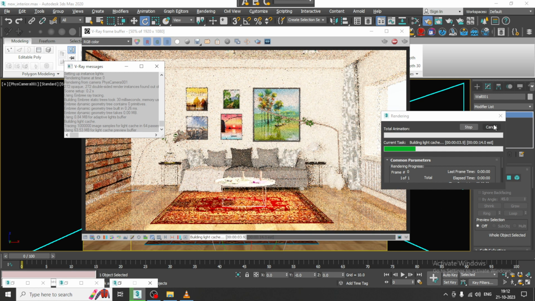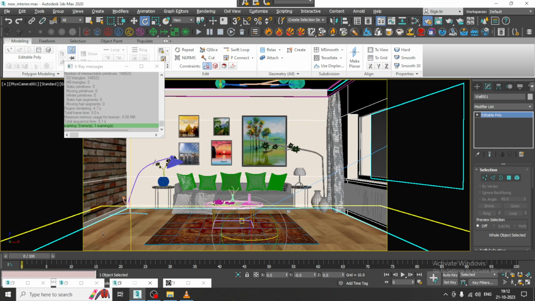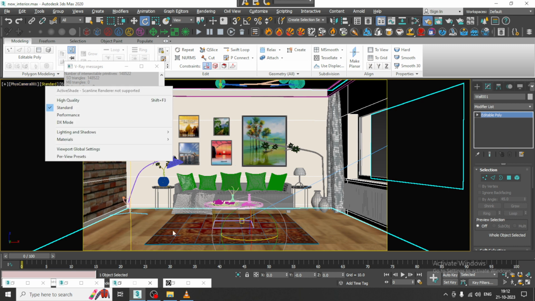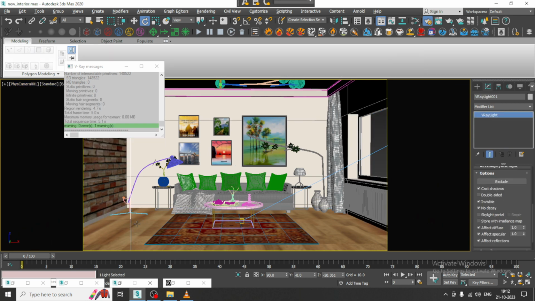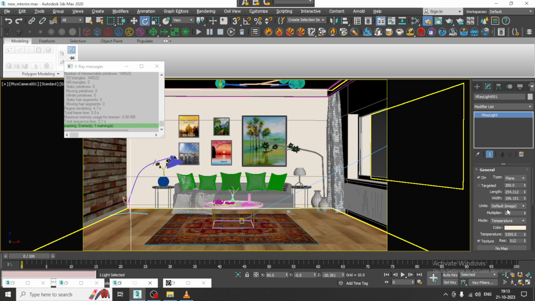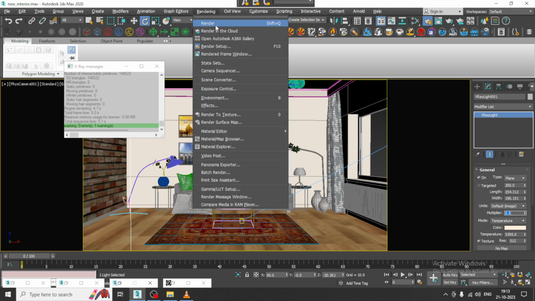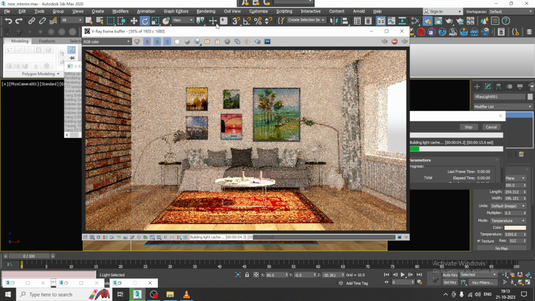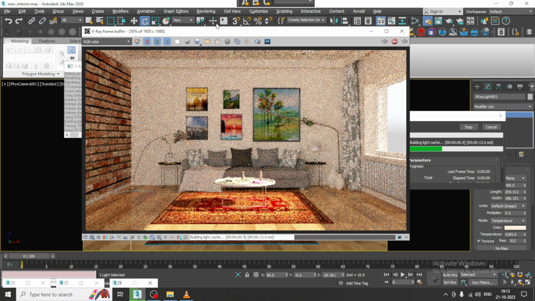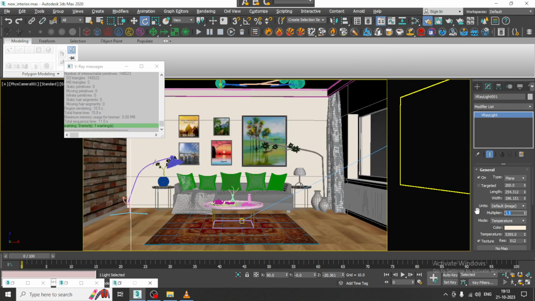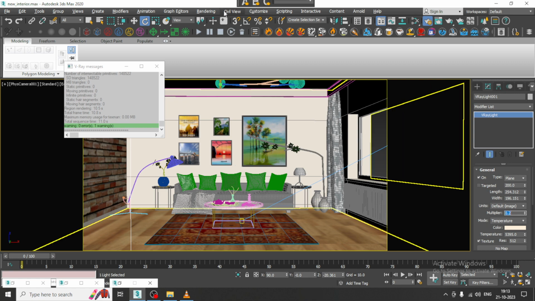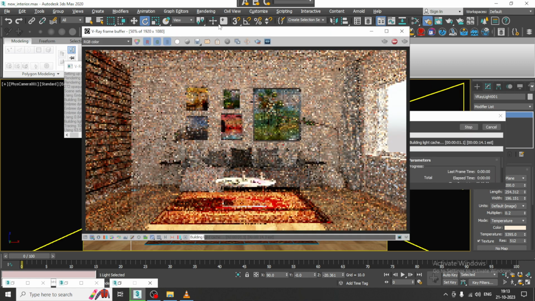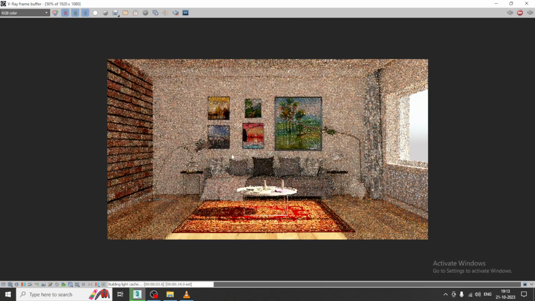So it's burning a lot. So I'll just select this light, 0.5, and again render it. All right. Again render it. All right.